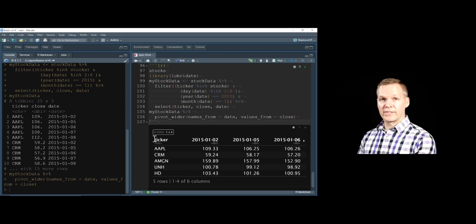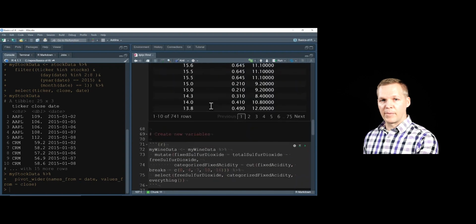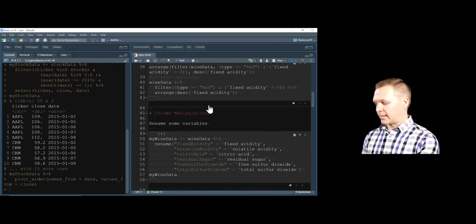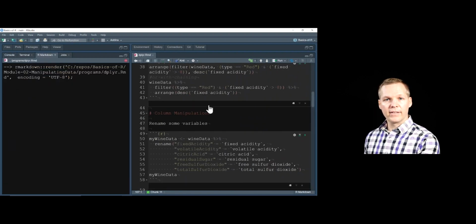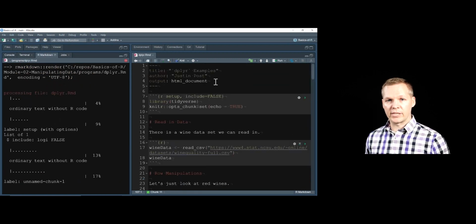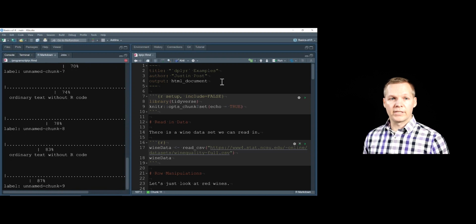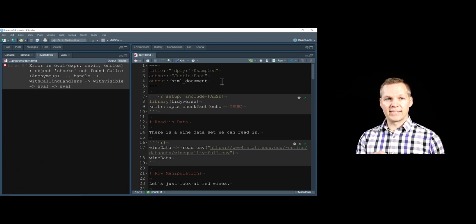Let's go ahead and also knit this document just to make sure that it all runs together. Again, when you knit your documents, it's going to execute the code from top down. So I'm going to hit Control-Shift-K to knit my document according to the YAML header, which in this case is just going to create an HTML document. It's going to render, it's going to run all that code. Again, reading in and manipulating of that data is going to take a minute.